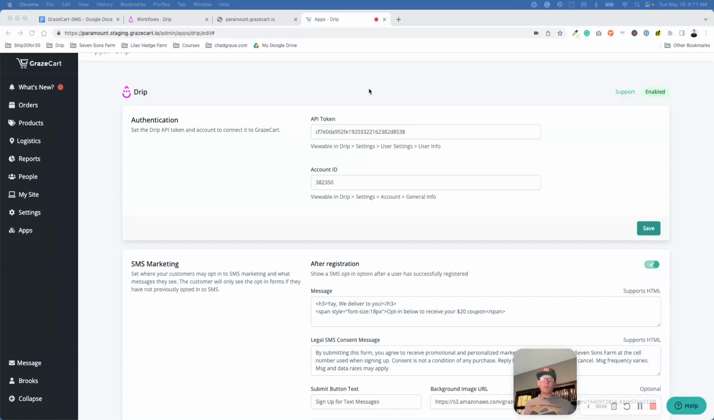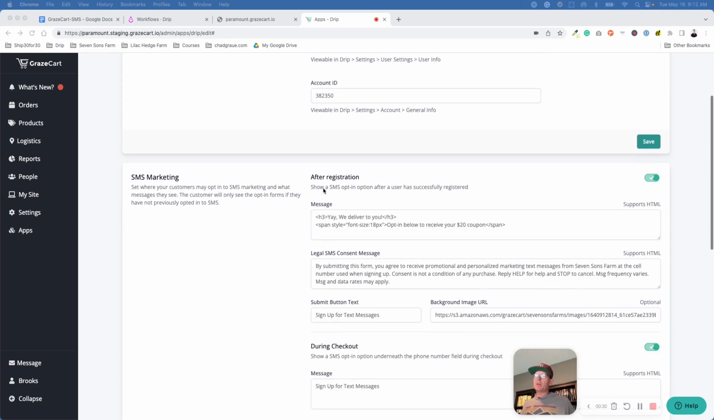Just wanted to do a quick little walkthrough of how to get set up with the Drip SMS integration with GraceCart so you can begin collecting SMS numbers at registration, checkout, and the confirmation page. So basically, you come down to apps and choose Drip, and then you would have your API and account number from Drip that you would get directly from Drip. If you're already using this for email, there's no changes here.